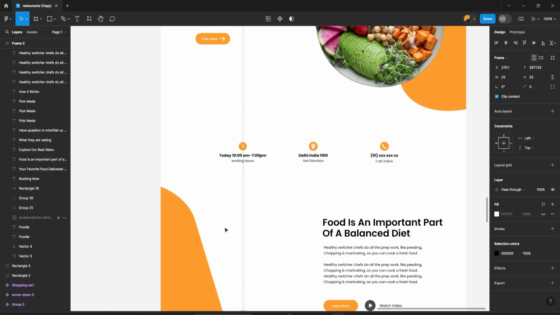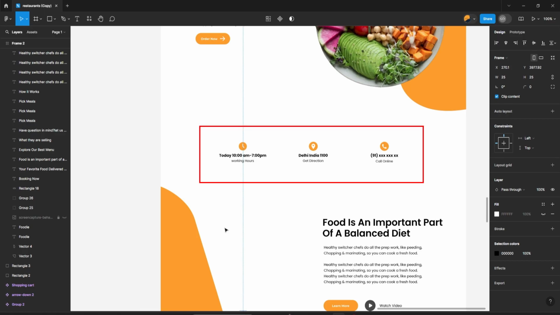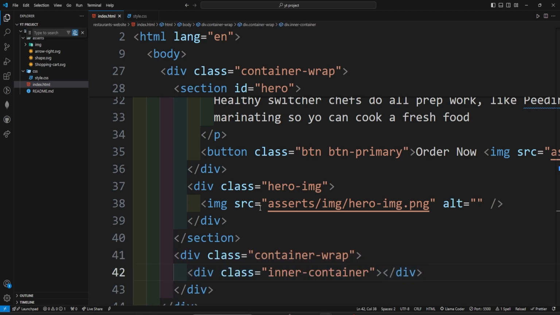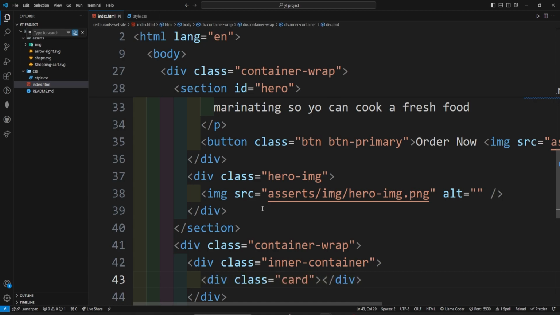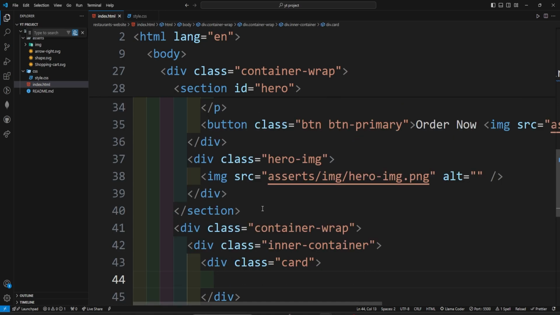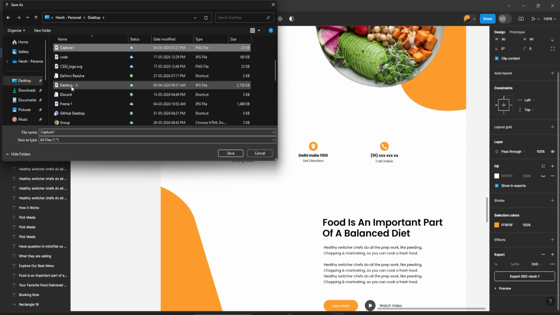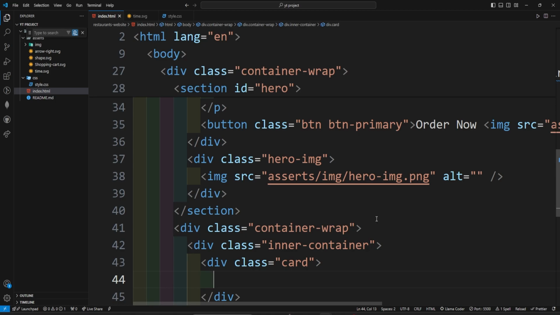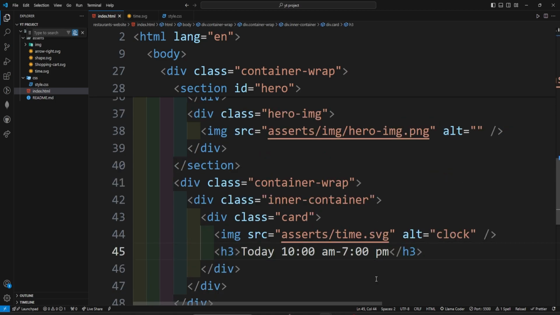So for this, let me open the Figma. Here there are 3 columns. Let's code it. Let me add a div with a class of container wrap. Now add a div inner container. Now let me add a div with class of card. Let me first export the clock icon. Now copy it into the project and now add the image tag in the HTML file. Now let me add a heading h3 below the icon and then add the description also. Wrap the description with a span tag.